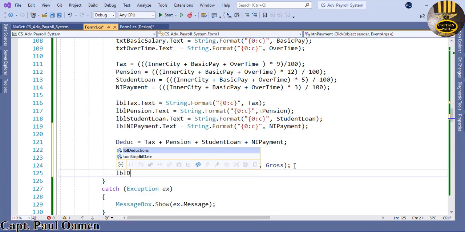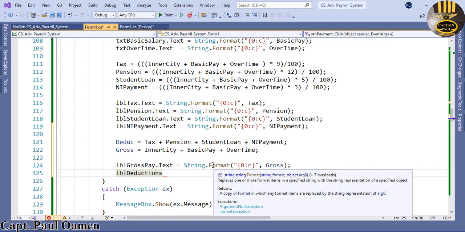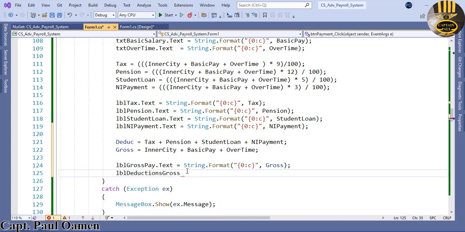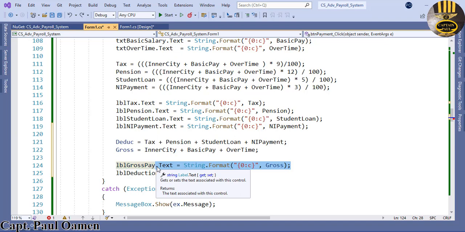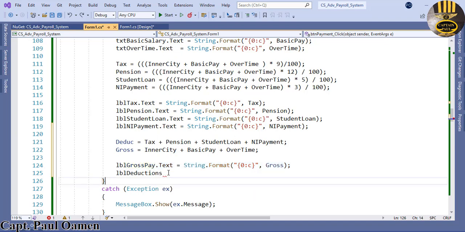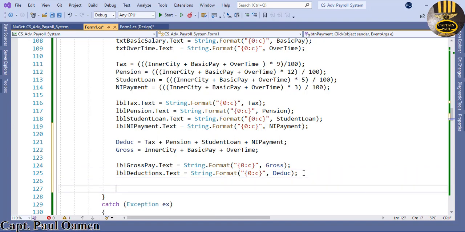LBL deduction. The same thing. Undo that. LBL deduction will be, let's copy all of these, paste, and grab hold of deduction. Done.